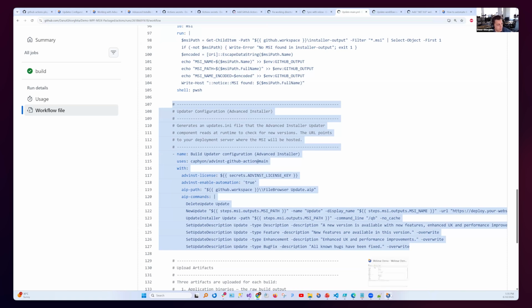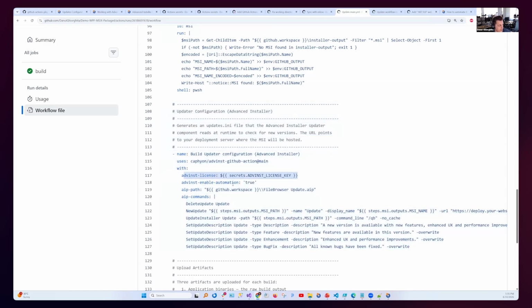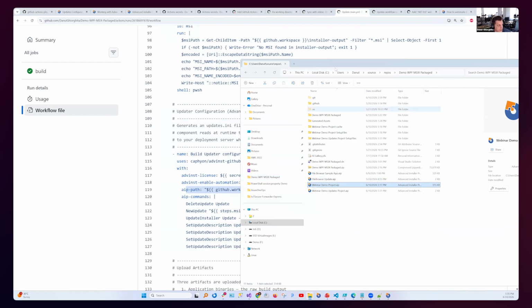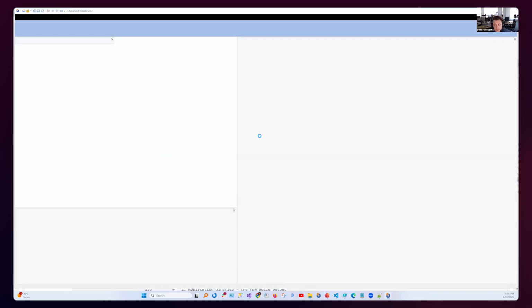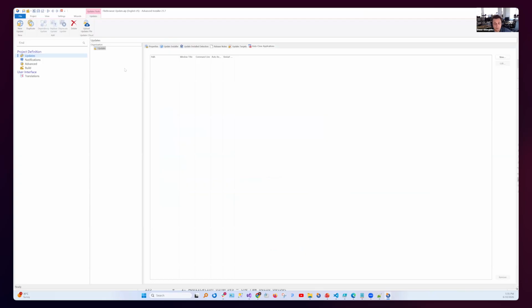And basically what I'm doing right now, of course, using the secret, enable PowerShell automation, passing the path, which is a different project. Remember, we've created a different project, and let's open it. It's File Browser Update. File Browser Update is this project. So this is the project that I've configured again locally. Before going to the pipeline configuration, you configure the installer and also configure the update configuration file so that both can be tested locally before going to the pipeline.